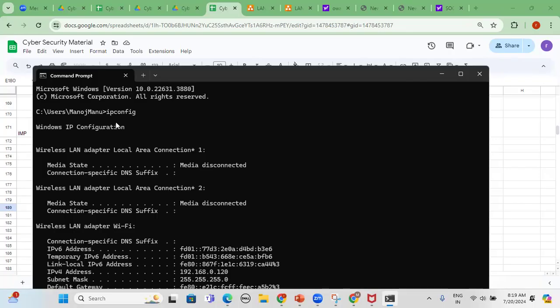Now you can see I just gave ipconfig. Config is nothing but the configuration full form. So I've opened command prompt. This is like a CLI. CLI means command line interface. We have to enter the command, and in case you are giving the right command, then only the output will come. In case you are giving the wrong command, output will not come.